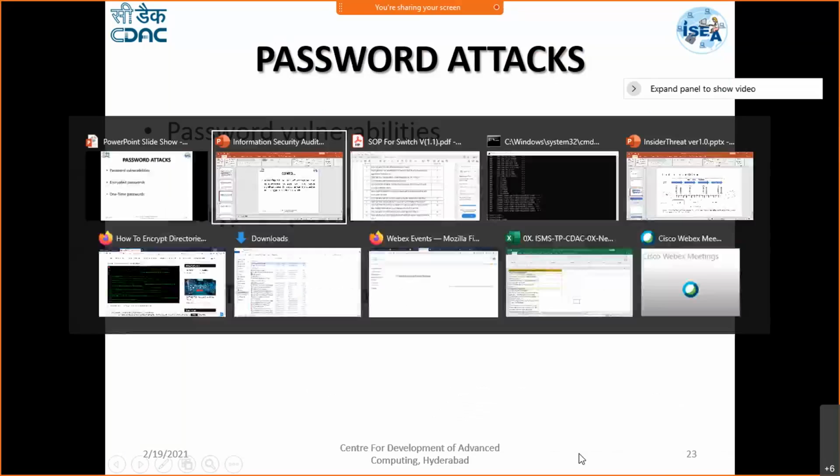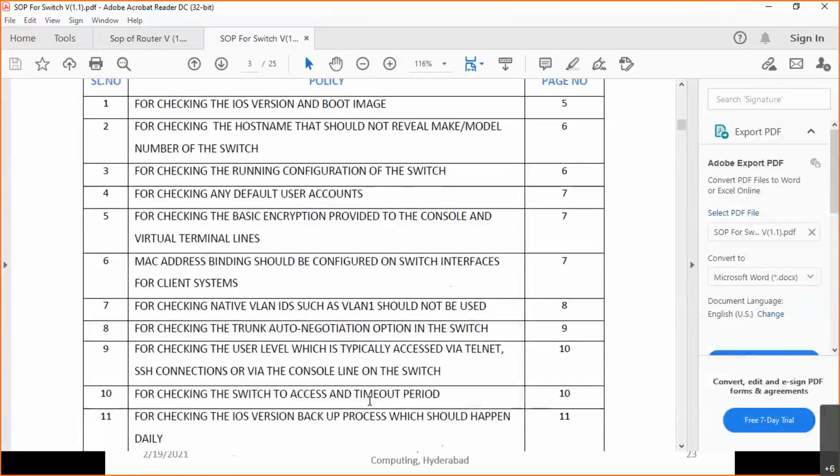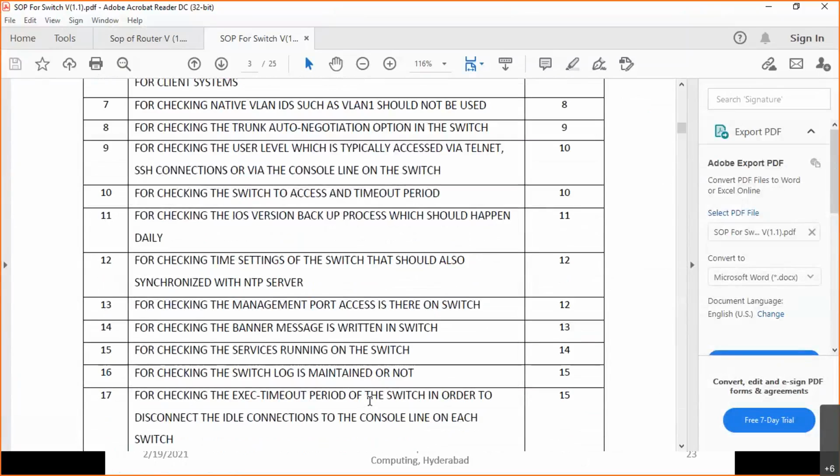Let me show you that SOP again. See, in the switch, for checking the iOS version, the backup process should happen daily. How the backup is done and where it is done. What time settings are synchronized with the NTP server. Checking that management port access is there on the switch. A banner message is written on the switch. The switch logs should be maintained.